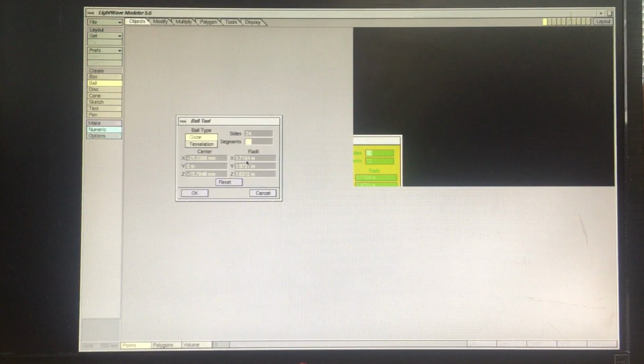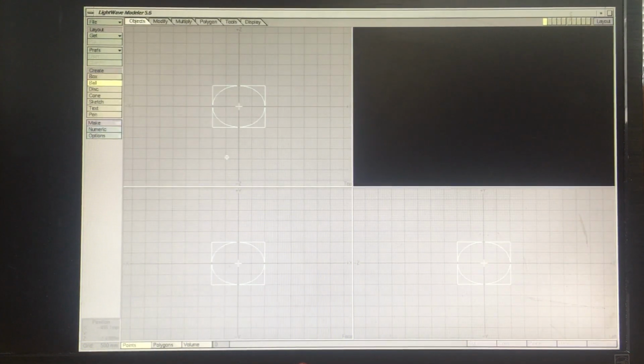I'm going to make 24 and 16 sides, and then here we'll make the center just dead 0, so 0 tab, 0 tab, 0 tab. But then the radius, I'll just put 1 all the way across, 1 by 1 by 1. And there it is. So you can see this is actually supposed to be a sphere. It looks like an oval, but it isn't.